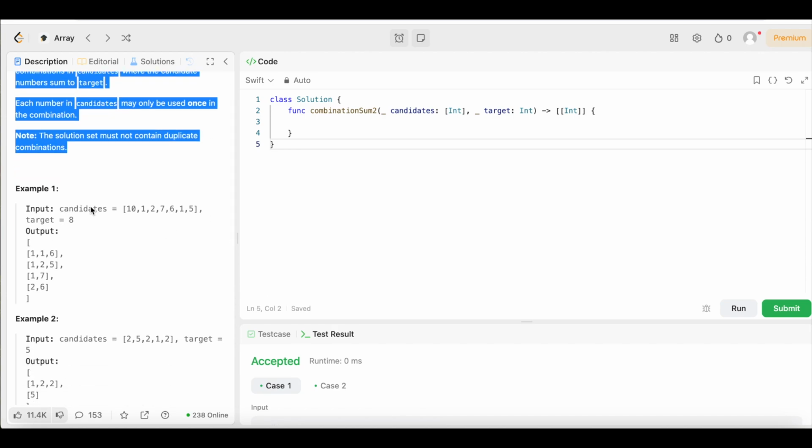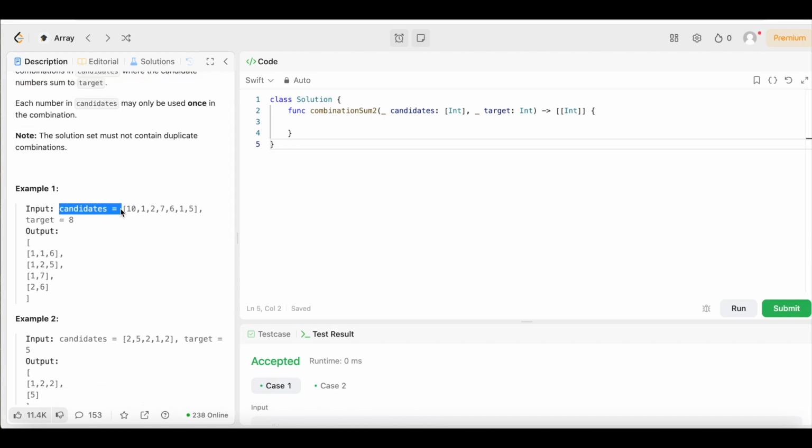So in example 1, we have the input candidates equals an array of integers 10, 1, 2, 7, 6, 1, and 5. The target is 8. The output is the different combinations of elements that we can use to reach a target of 8. So the first combination is we could do 1, 1, 6. So we could take this one, and this one, and this 6, add them all together, and we'll get 8. The next combination is 1, 2, 5. So we could go 1, 2, and 5.